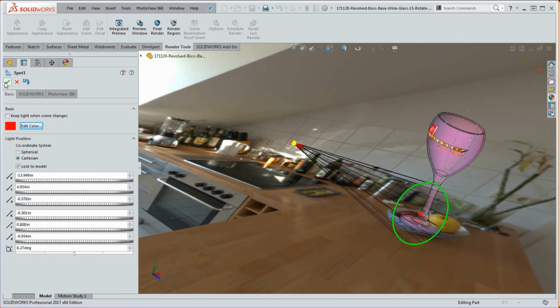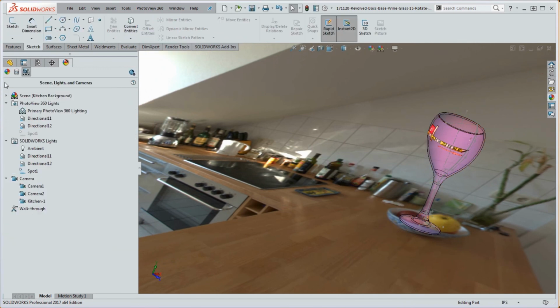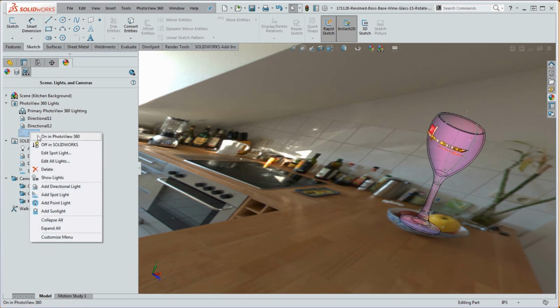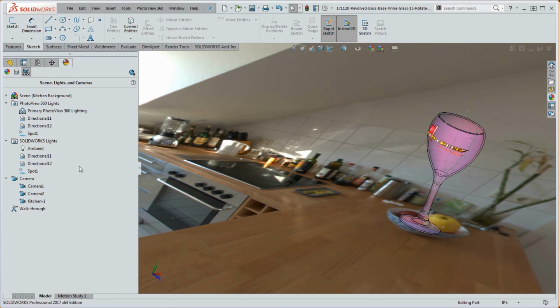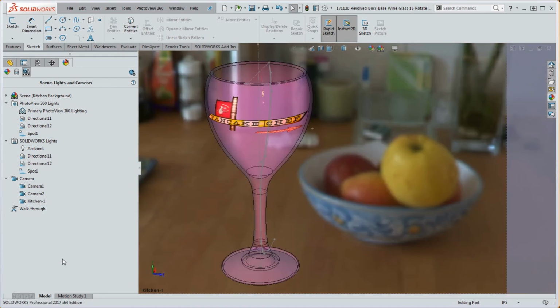So basically, a lot of the default settings, we're going to go to the green check mark, and we're going to make sure that spotlight is on over here in PhotoView 360. So on in PhotoView 360, go down here to our camera kitchen number 1. Let's go ahead and do the camera view on that. Put us back to where we were before. And now let's go ahead and render this thing.